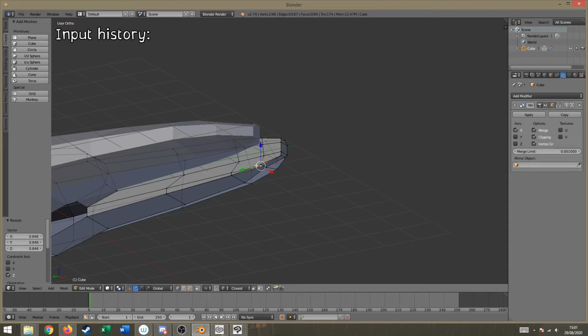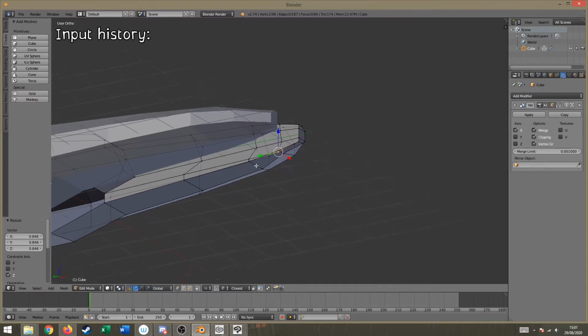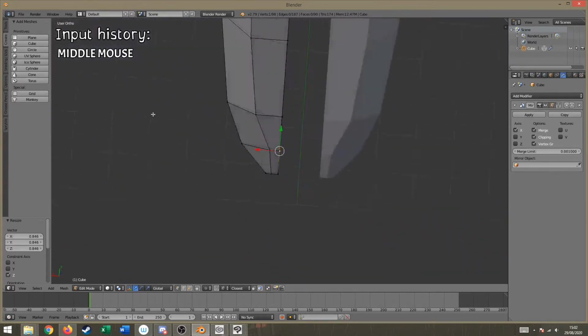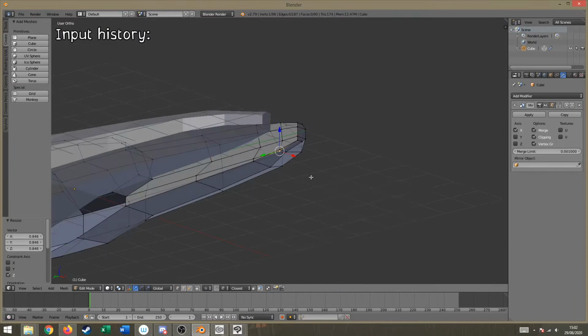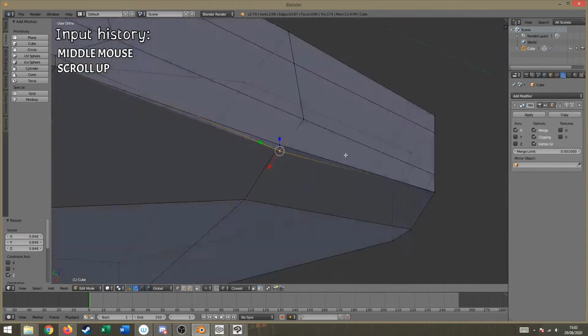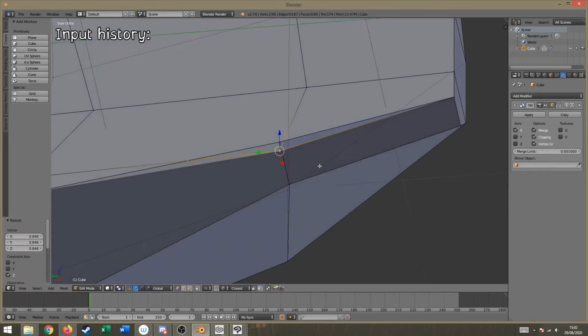So with it selected, I'm going to hit the decimal point button on the number pad, and that has now recentered the camera on this vertex. So now if I move around, that vertex is going to stay in the center of this camera. So if I zoom in and start moving around, I can see what is going on here.